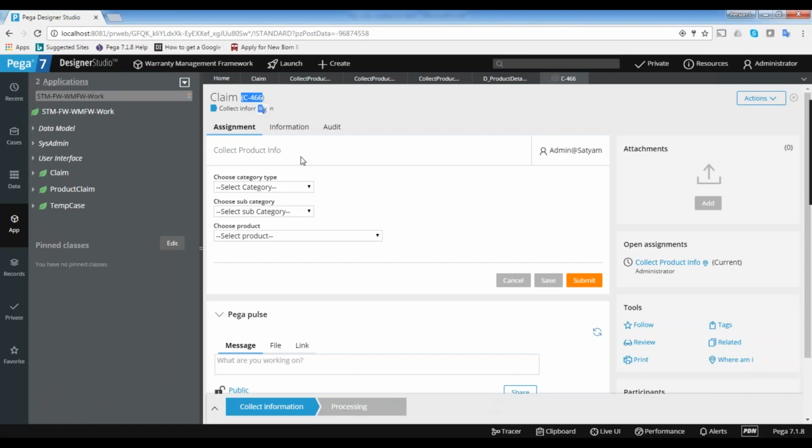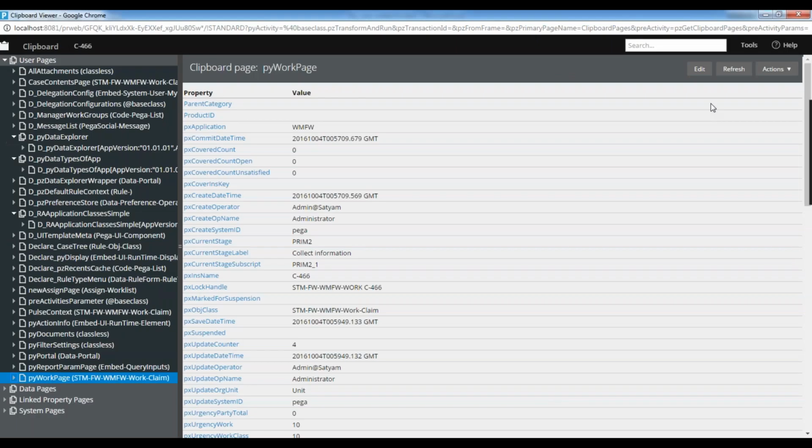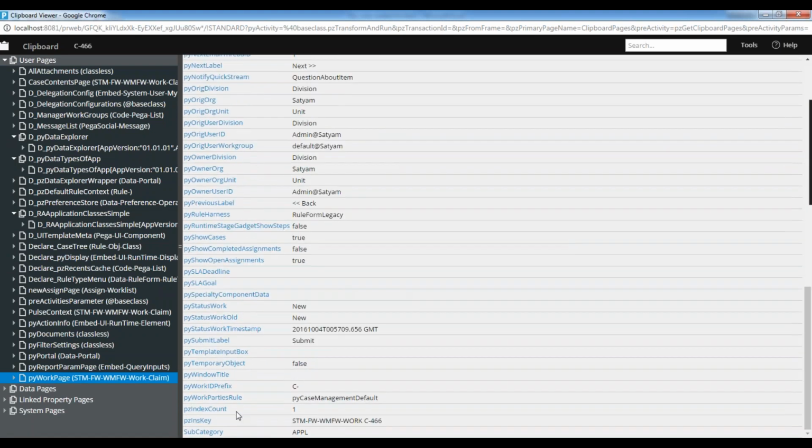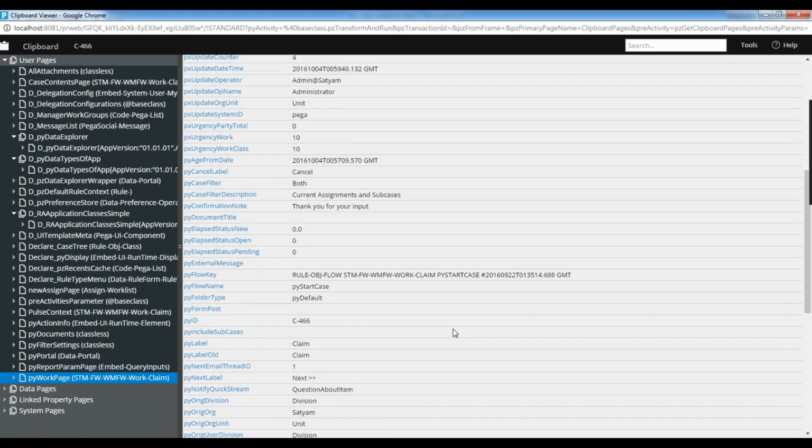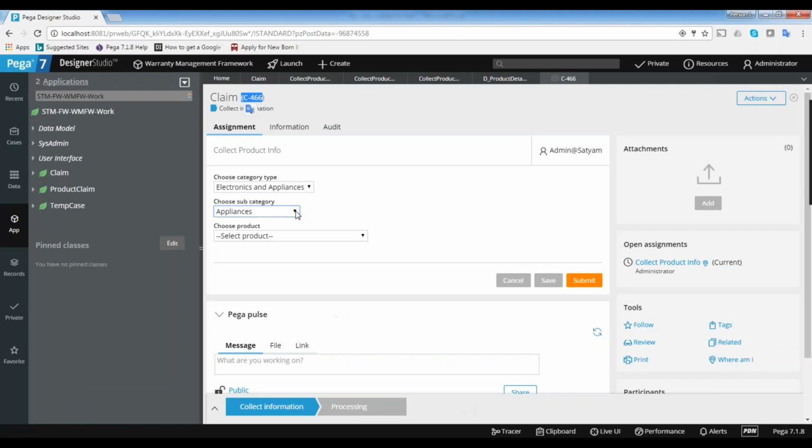Let's select one value here, electronics and appliances. Why this is important is, now refresh it once again. Once it refreshes, you can see parent category is coming as EA and subcategory will be there somewhere else. You can see APPL. Let's assume I'm building the logic in such a way that here I'm changing electronics and appliances, and here I'm passing this parameter. Now even after writing the logic, it's not working.